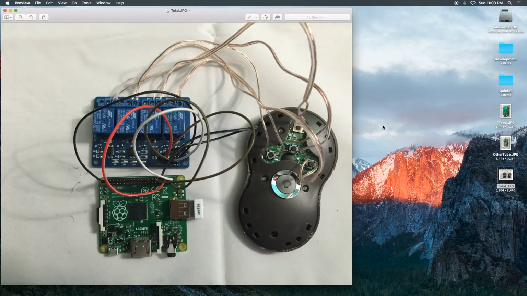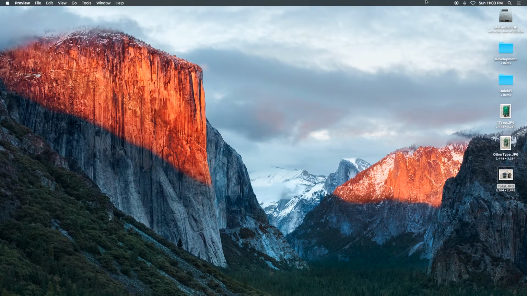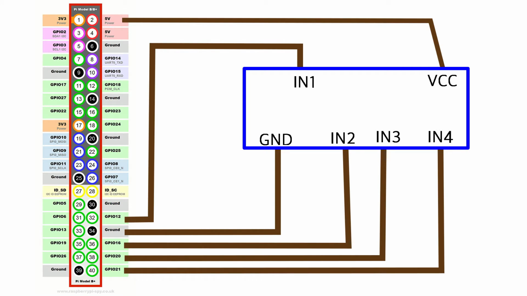So this is what all your wiring should look like as a finished product. In the next picture, I will be showing you wiring diagrams. So this is what all of it looks like. I have a Raspberry Pi A+, and the code does also go for B+ or A+. So here's the wiring diagram.